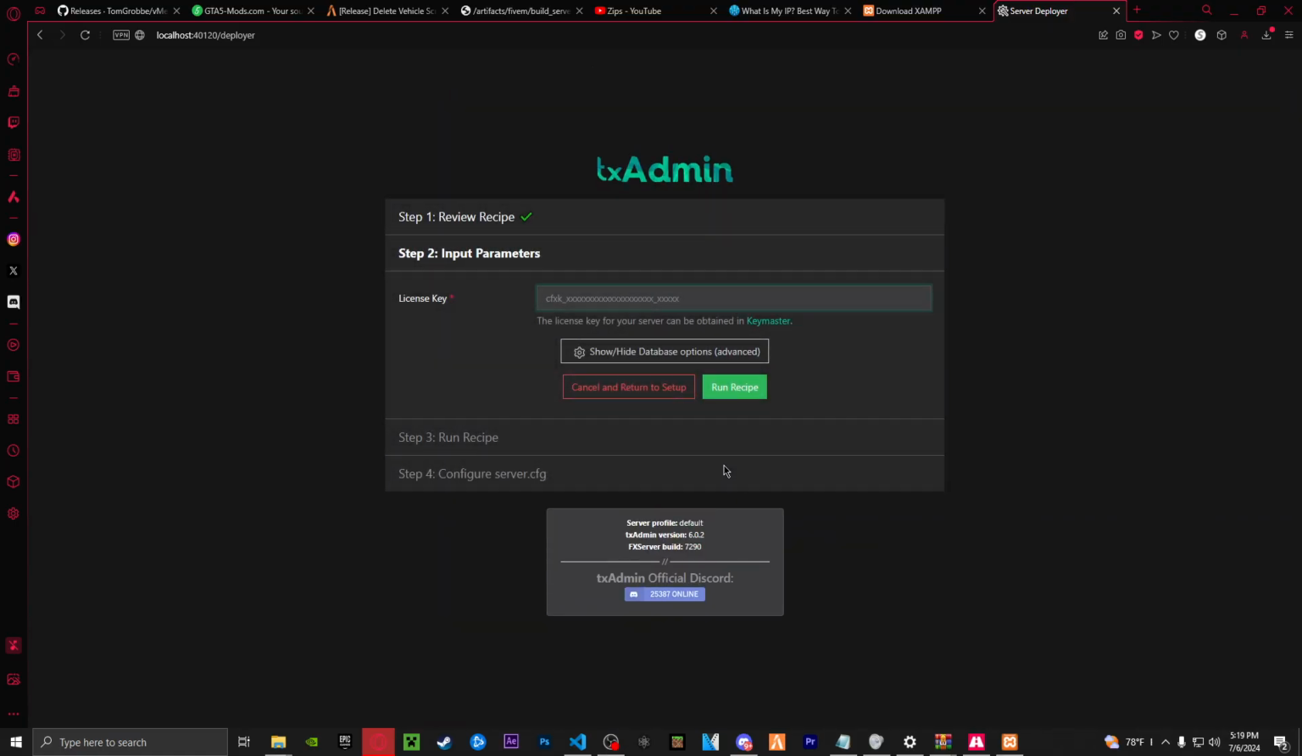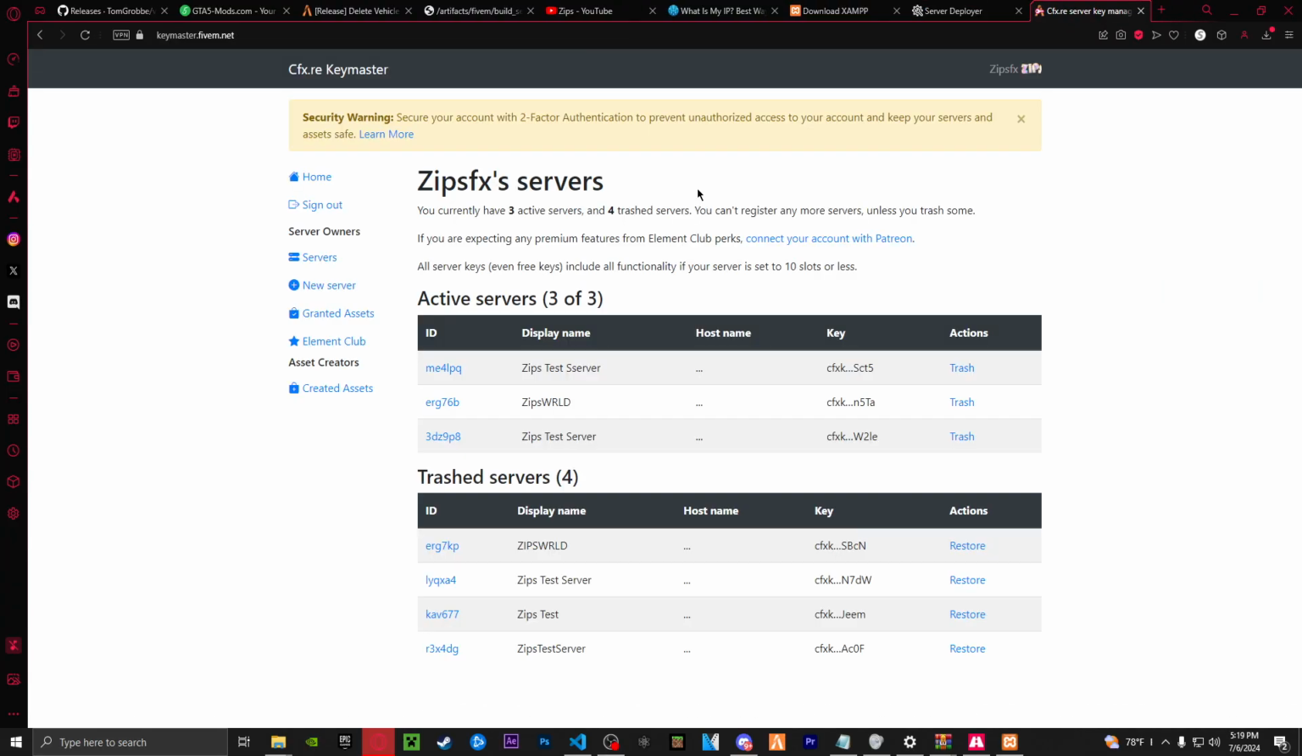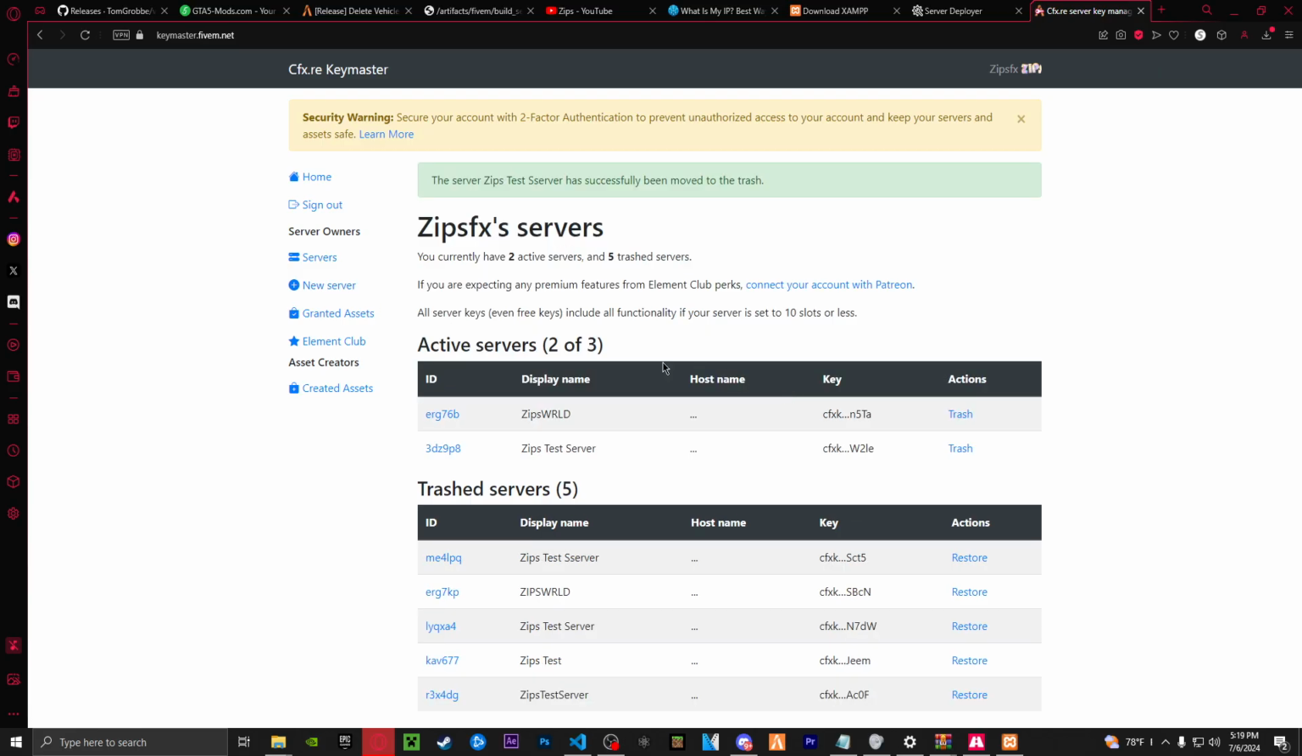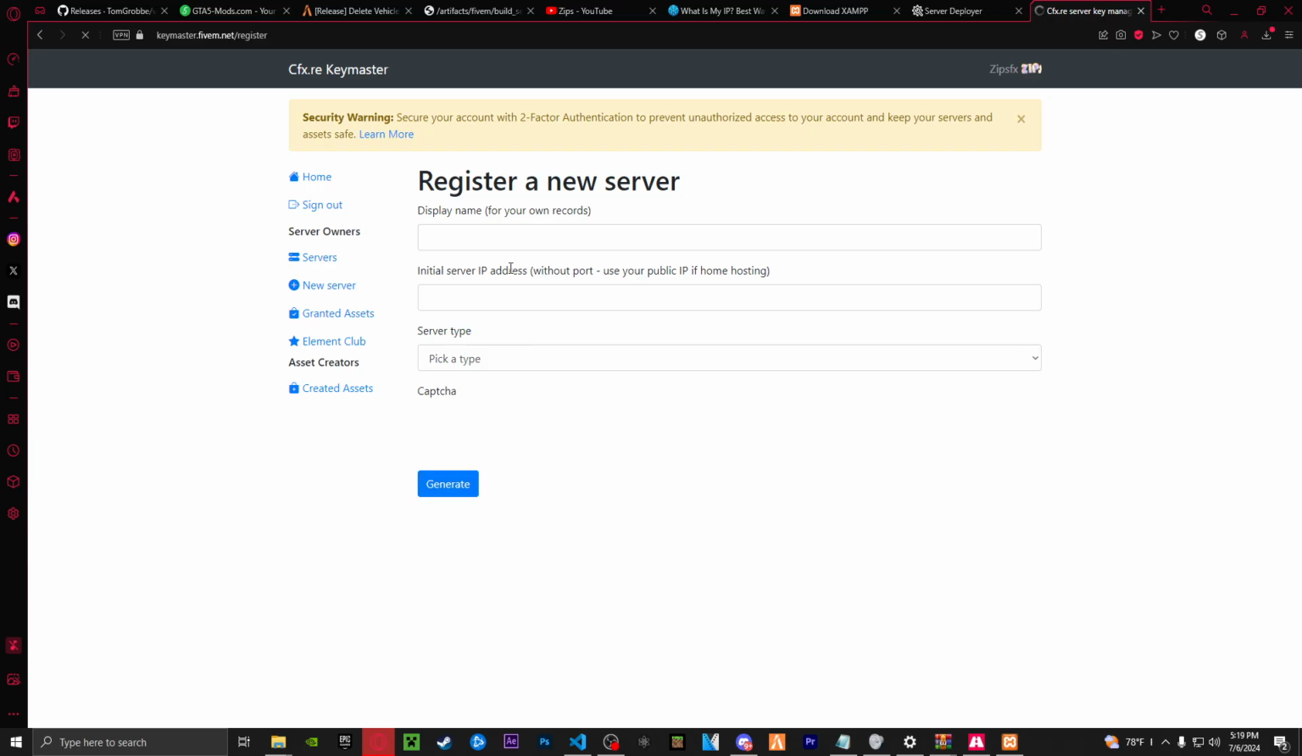And now this is where you need to go get your server key. So click this Key Master right here and sign in. You sign in with the same CFX account from earlier. And now I already have some, but you will not have any. Yours will say 0 and 0. You're just going to want to go ahead and go over here and click new. I've got to trash one, so let me get rid of that. New server. Display name, I'm going to do, this is for your own records, by the way, so you don't have to do anything fancy.